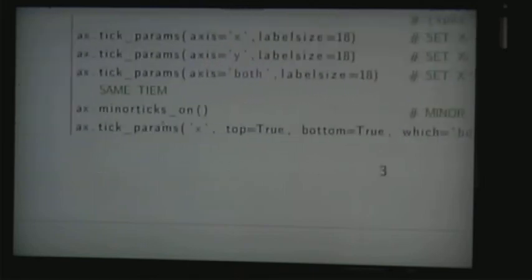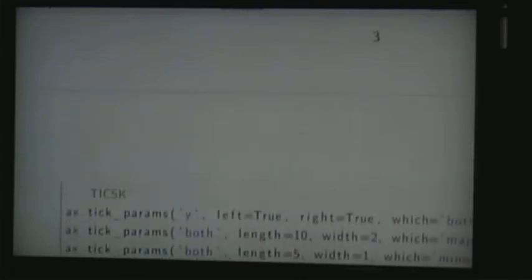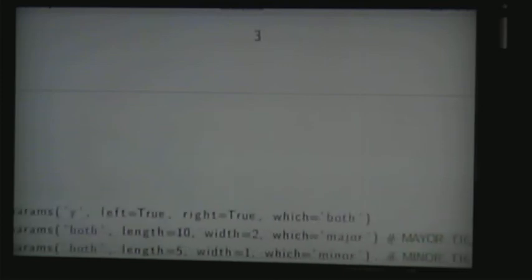Now if you say here major or minor, you will affect only major or minor ticks. So you can have, for example, major ticks in the bottom and minor ticks in the top. You can make anything you want. Okay? Is it working? Also for Y, the vertical axis, we say left True and right True because we want that in both. And we want which both, so that minor and major ticks will show on the left and on the right.